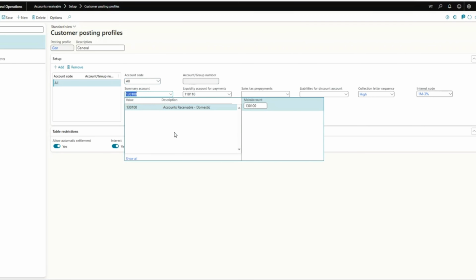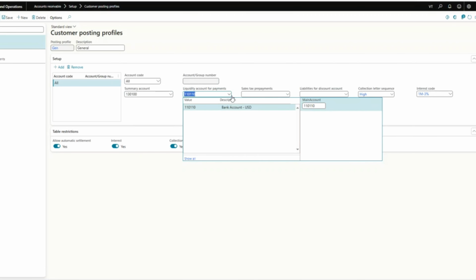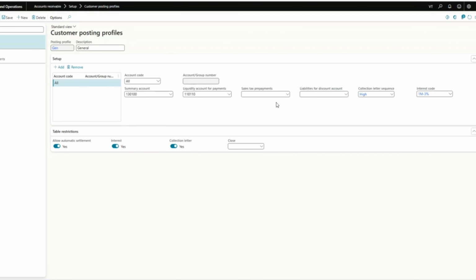Select the ledger account to be used as the customer summary account for the customers covered by the posting profile. This is the settle account. Enter the liquidity ledger account used for cash flow, account number for tax for payment received in advance.